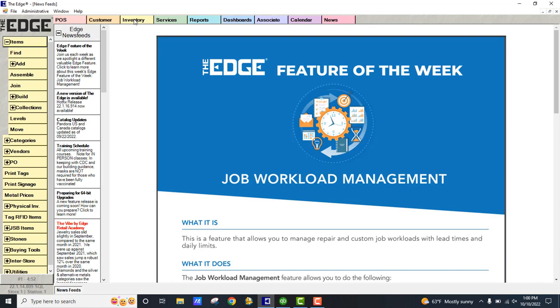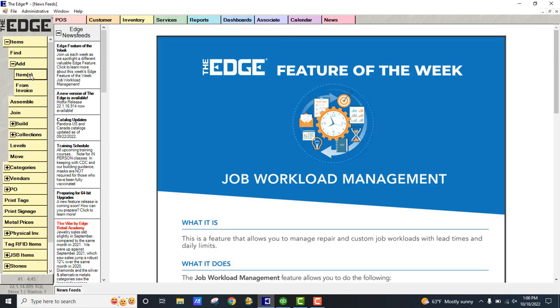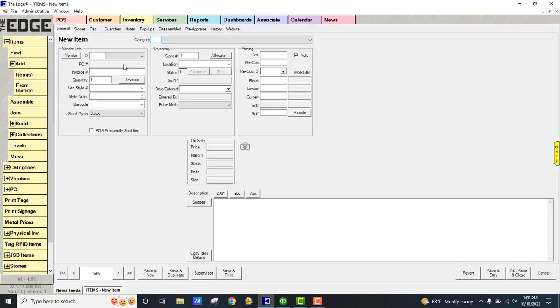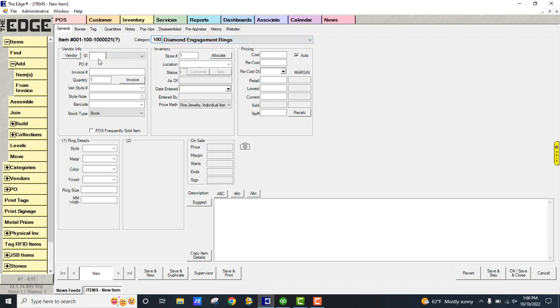In order to create an item, we're going to go to Inventory, Add Items. So for our category, we're just going to use 100. Our vendor is going to be Abbott Jewelry Systems. And the vendor style, we'll just pick one here.